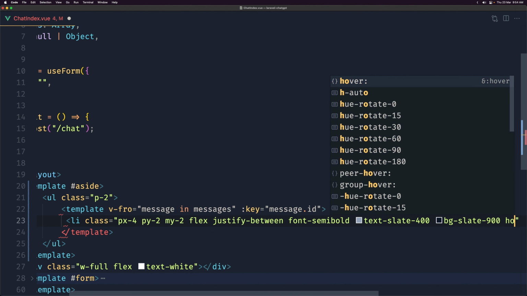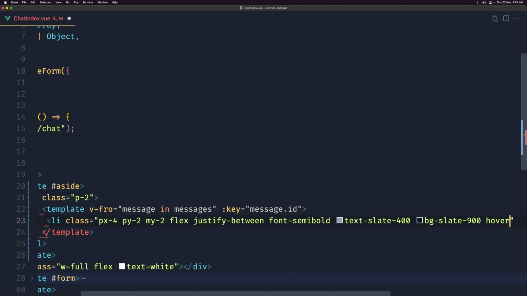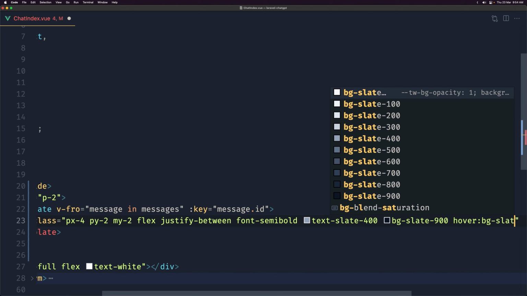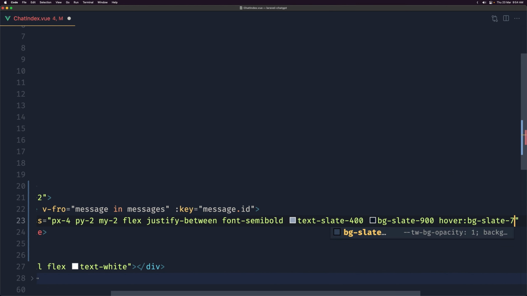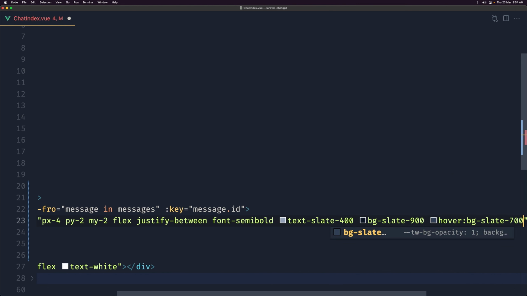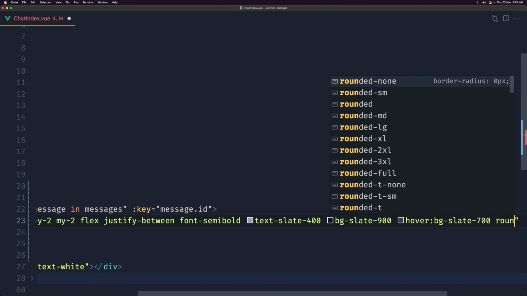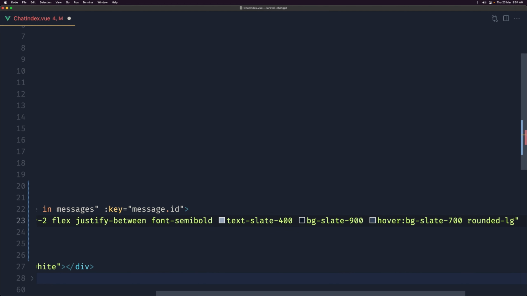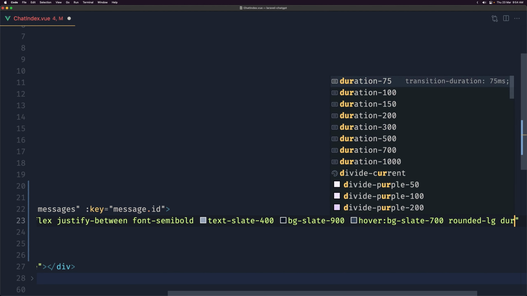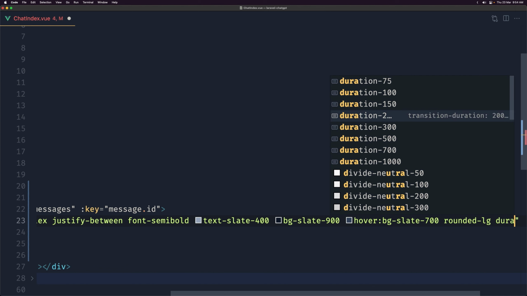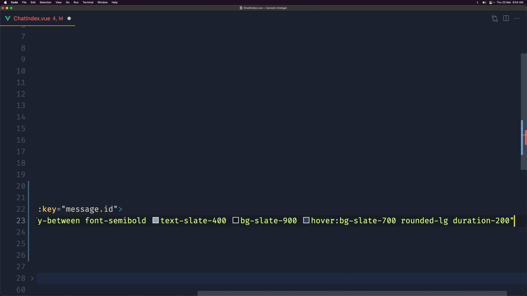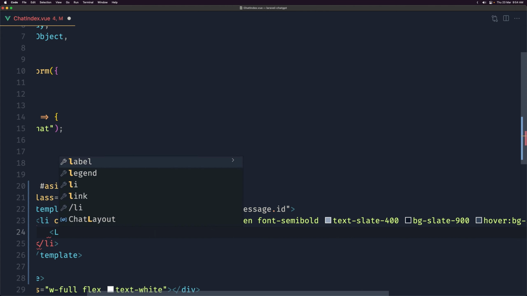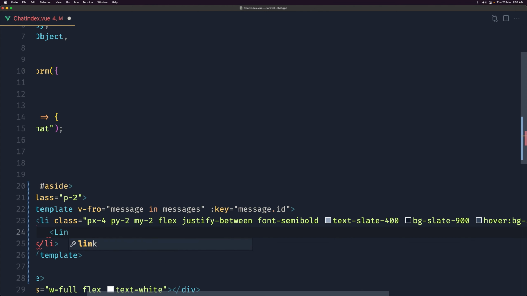Okay, on hover now, I want to change the BG to be, let's say, slate 800 or 700, and rounded to be large, and maybe duration to be 200 like this. And now we need to use the link here, so let's add Link, and we need to import that.